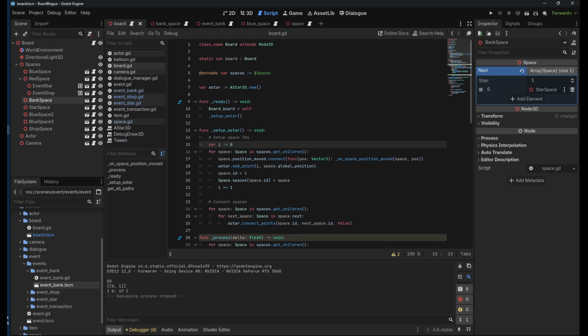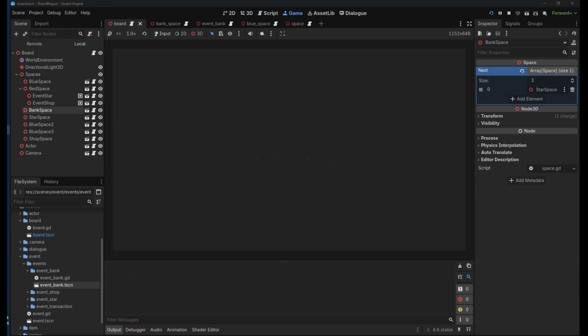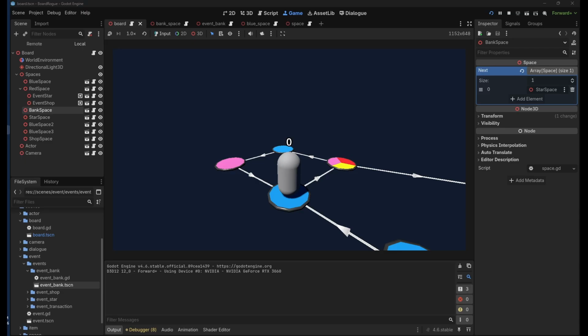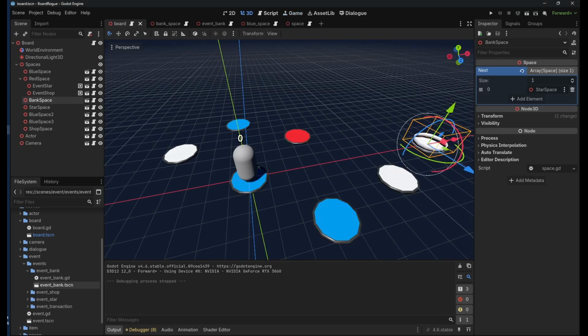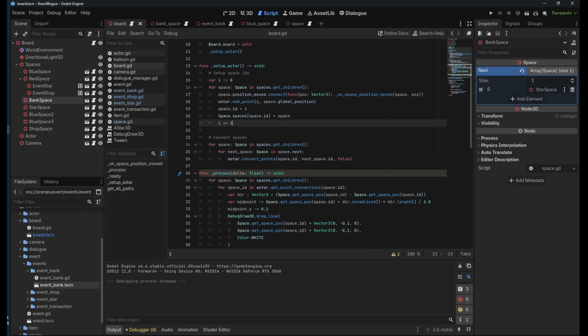So basically, whenever the board initializes, we set up our A-star network, and for each space, we add a point to our network. Then for each of the next spaces for that space, these are all the different spaces we can go to. For this one, there's only one, but for this one, there's two. For each of those, we connect those points together, and they're single directional, so they don't go both ways. You probably could have it go both ways, but just for simplicity, I'm leaving that as an option for later. So that's how that works basically.